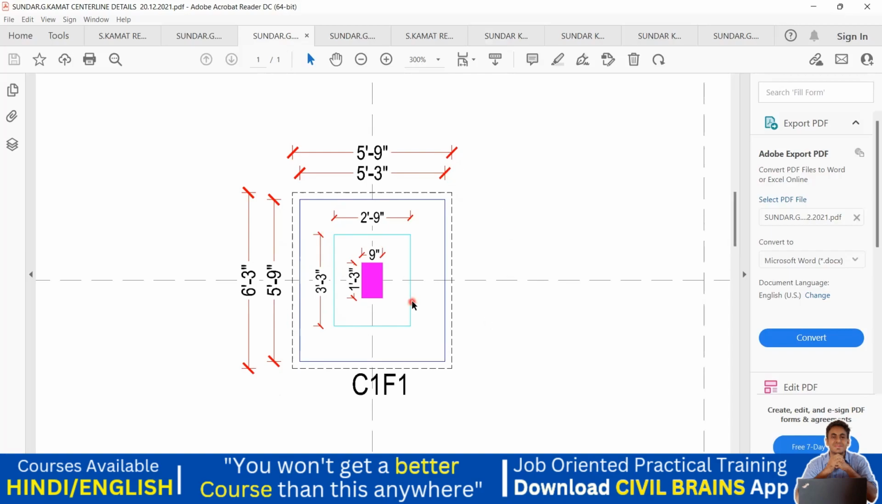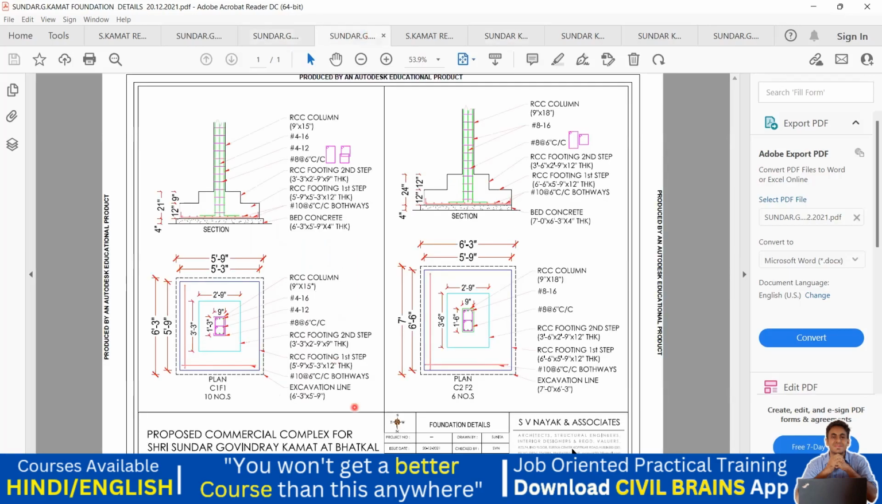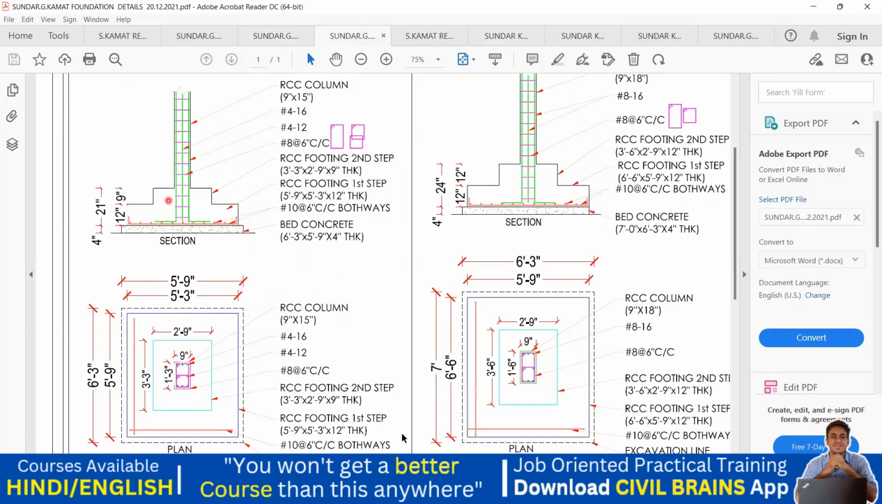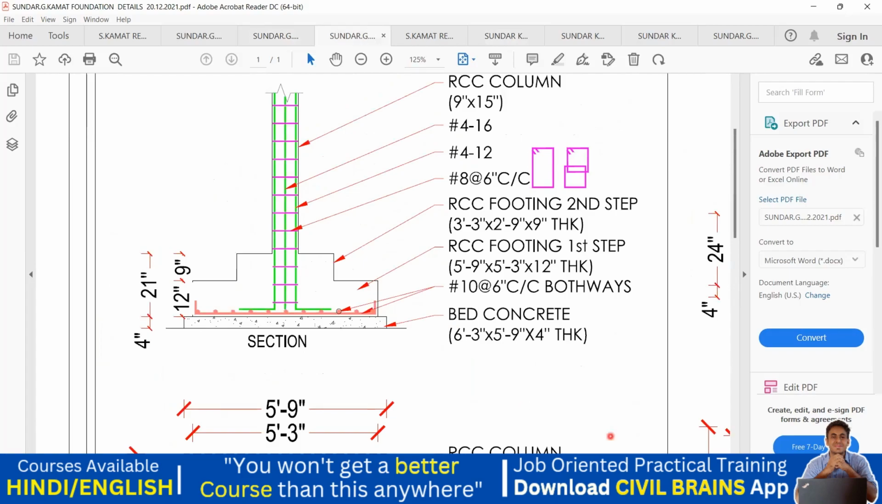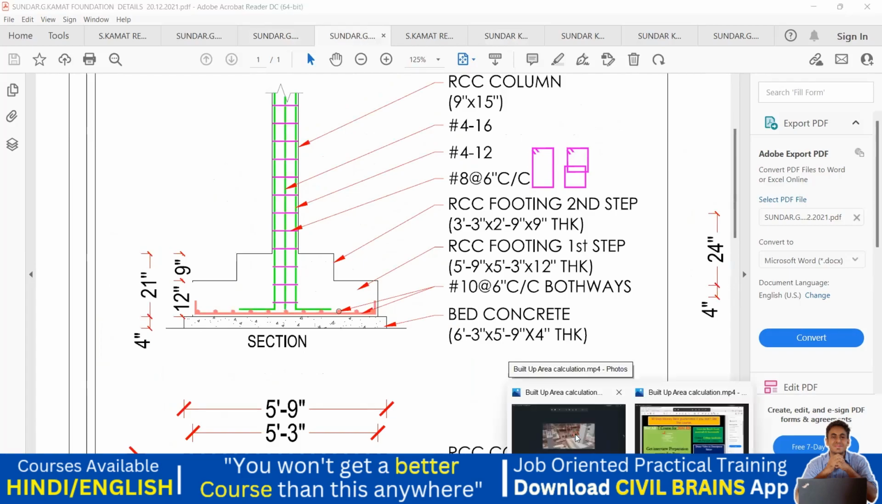What exactly is this? For this, we need to understand one more thing, that is the foundation details. So right now we are looking at the step footing. Whatever footings we are seeing, it's a step footing. Step footing, in the sense, you see it practically here.